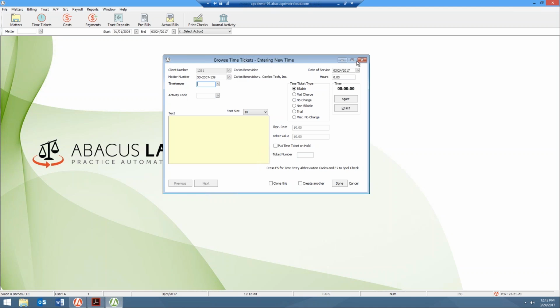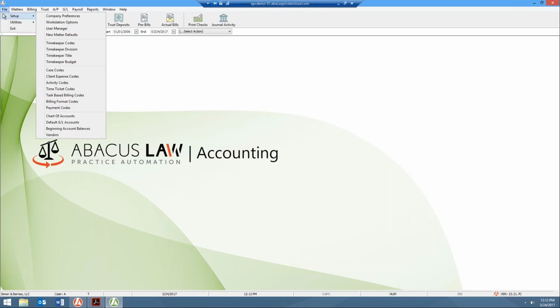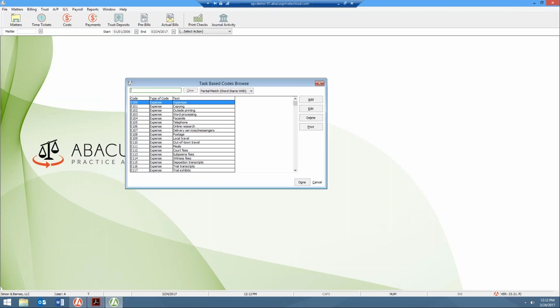Another question is from Bill, and he's asking, can I modify the task list, or can I remove any codes that you don't want? Yes, you can. You can remove the codes that you don't want. It's under File, Setup, Task-Based Billing Codes, and you will see a list of all the codes that you have, and you do have the tools as a user on the right-hand side. You can add or edit or modify whichever ones you like, and this will apply globally, so all the users that have access to Abacus will be able to log in at any time, and they will be able to see those tasks.